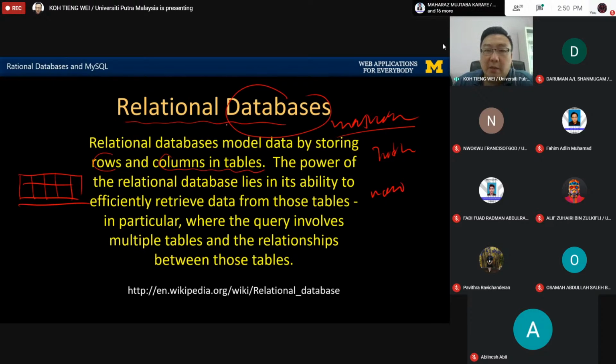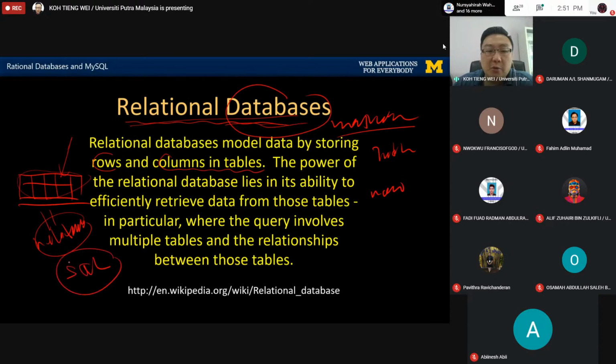So in a relational database, we store our data in a table. Table is a term that we use in computer science, but mathematicians call it a relation. A table actually refers to a relation. That is where the term relational database comes from. Once you store data in the table, you can retrieve it using a query. SQL is basically a language for you to retrieve data from a table, from a database.